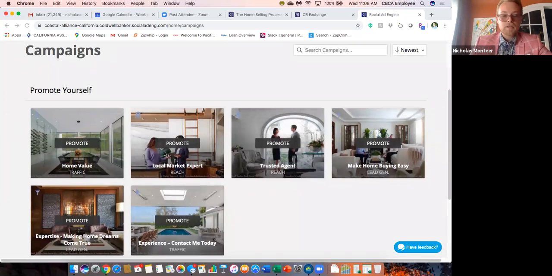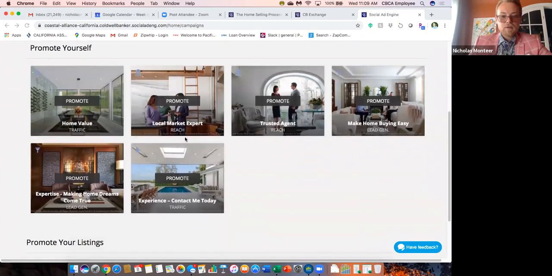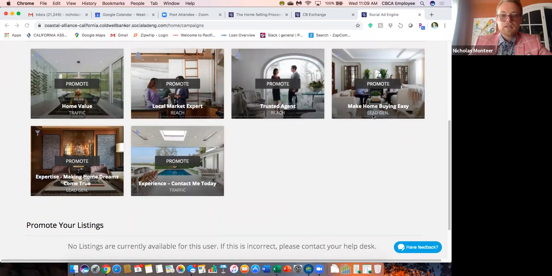So I'm going to start out with these 2 here. And I don't see a lot of differences between the traffic feature and the reach feature. You guys notice how it says home values here and it says local market expert. The ads are built a bit differently, but you want to focus on these little words underneath, because really they've built Social Ad Engine to do 3 things: provide more traffic, help you create more reach on your page or your brand, and then also help you to lead generate. You're going to notice those are the three here that you're able to actually do.